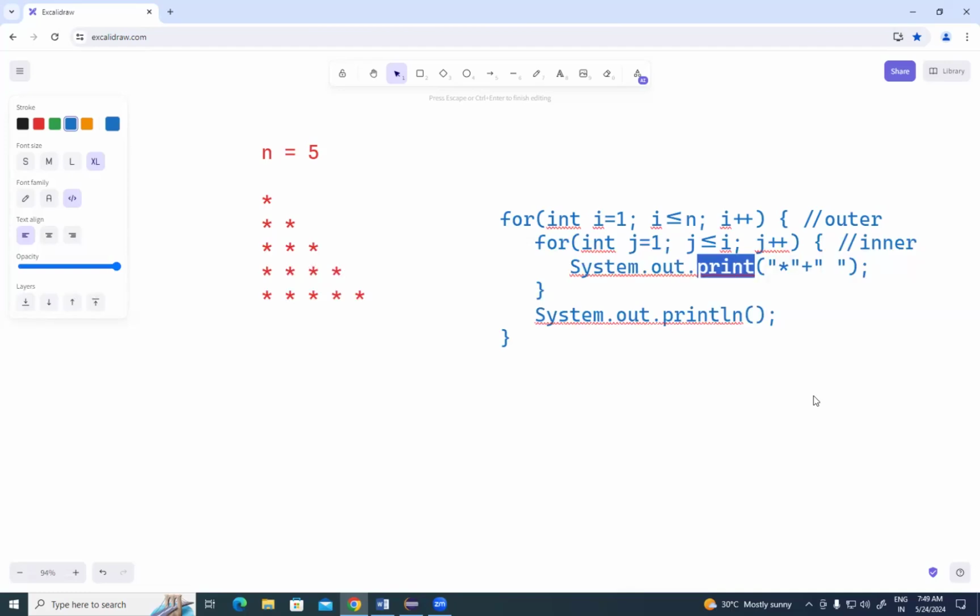One below the other, but you are not getting the proper pattern. Now all asterisks will come column-wise: asterisk, asterisk, asterisk. That is not a pattern, right? Okay, very good. So did you get the concept now?